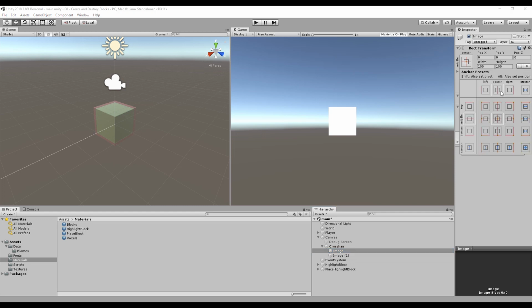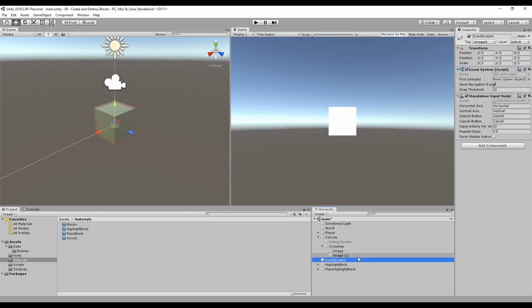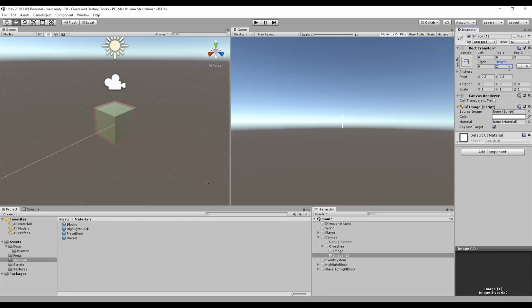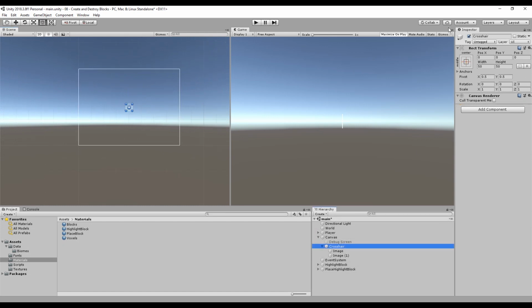One of them is going to be centered horizontally and stretched vertically, and we're just going to make it too wide. And then the other one, stretched horizontally and centered vertically, and then we'll also make that one too wide. That might be a little bit big actually. Yeah, that's a bit on the big side. The good thing about doing it this way is you can just change the size of this. There we go, that's a bit better.